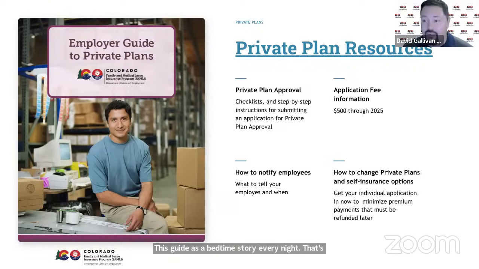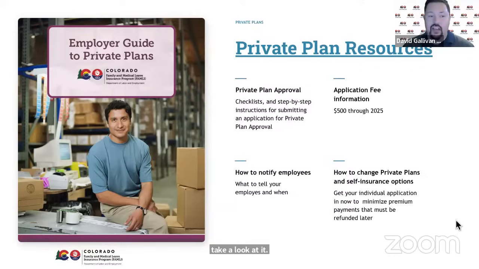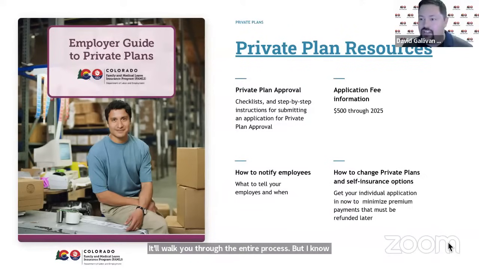If you're at all interested in private plans, grab it, take a look at it. It'll walk you through the entire process. But I know you're thinking about that now, and you're wondering, okay, well, I'd like to do a private plan. Where do I get them? Where do I find them? And so I want to talk to you a little bit about the private plan marketplace.